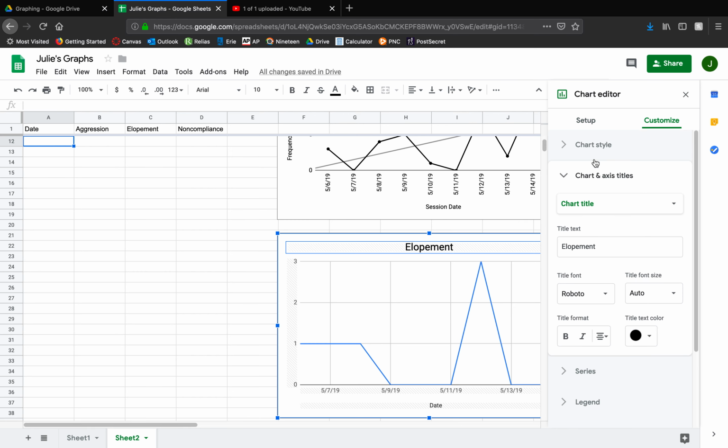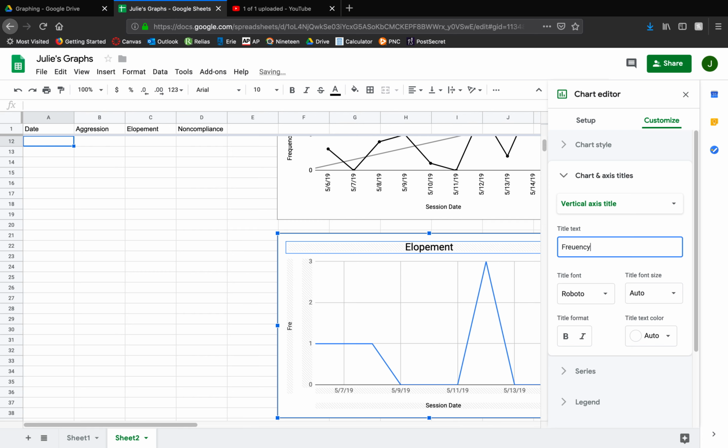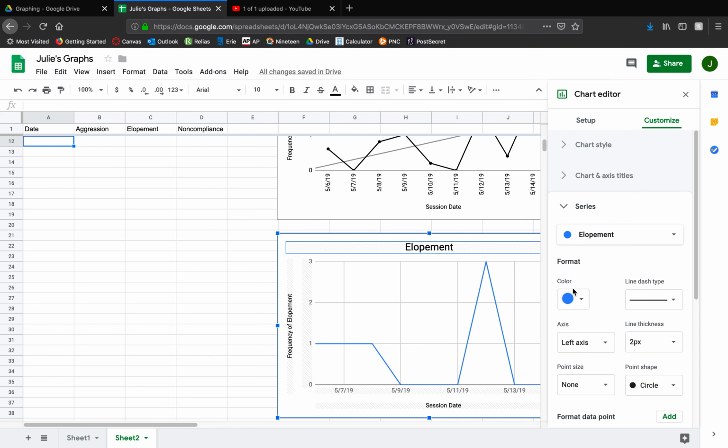So then go here, back to this. Let's get your horizontal session date, make it black. Your vertical axis, we're going to do frequency of elopement, make it black. Oh, not gray, black. All right, your series, again, you always want it to be black. Point size is 4. There you go.